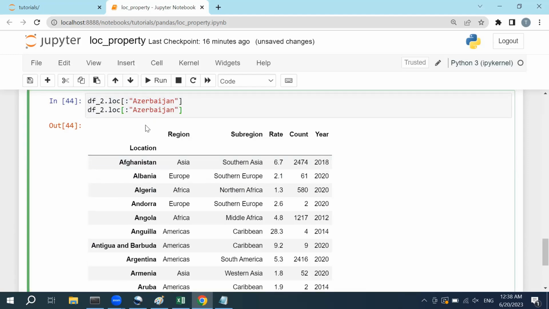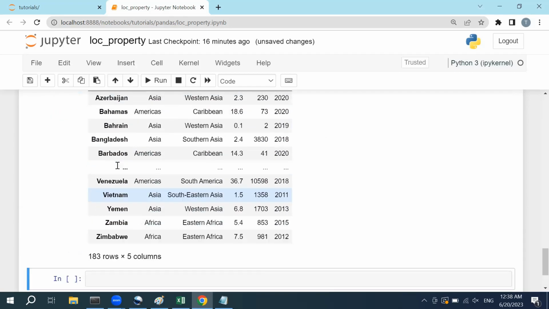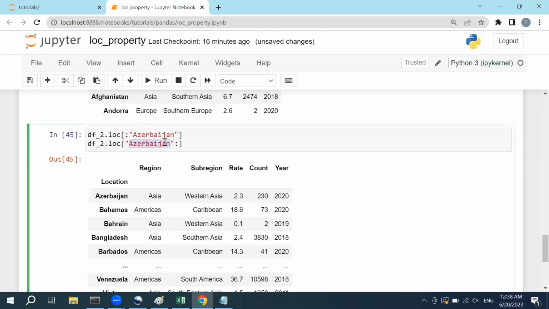But if I want to print the rows after this country, after this value here, I will type in the colon at the end of the string here and click shift enter. It will just print all these index labeled values after this specified country here.